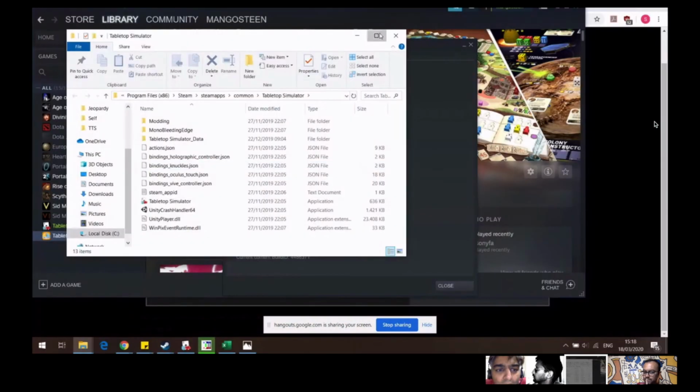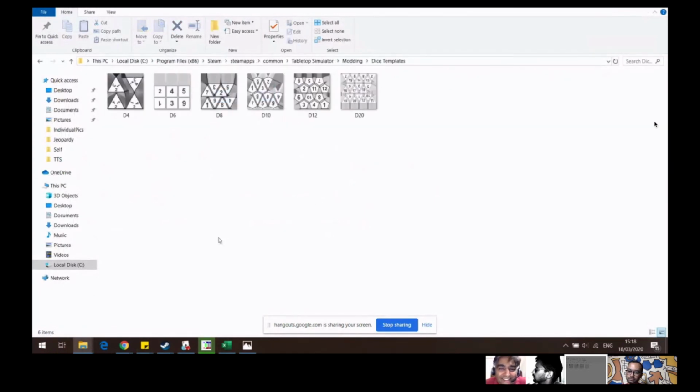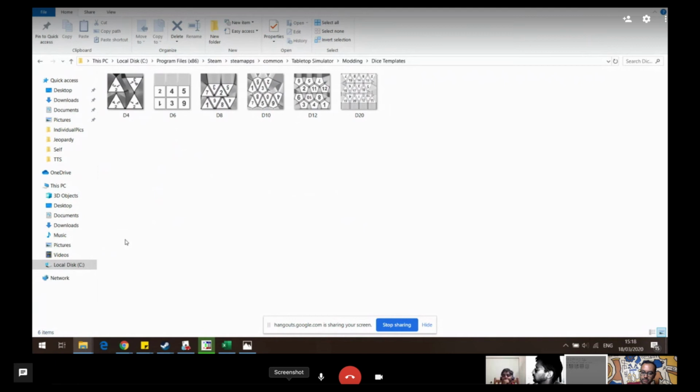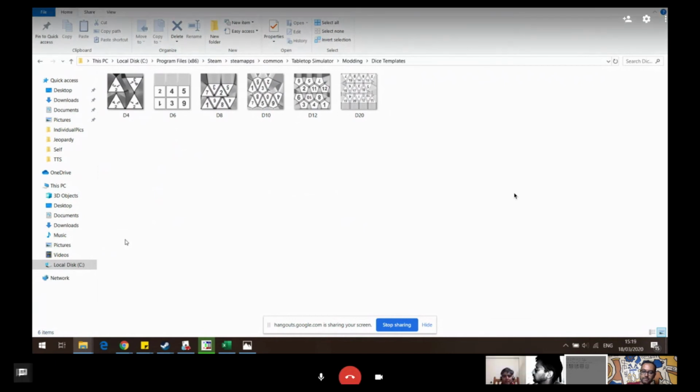Here you see the first folder, modding. Here there are the default ones. You can put your own images in here. Essentially, you could build custom whatever you want. It just has to conform to how the engine translates these. So you can do everything in this actually.